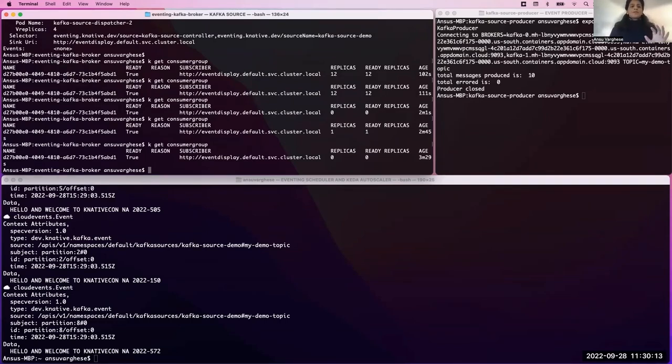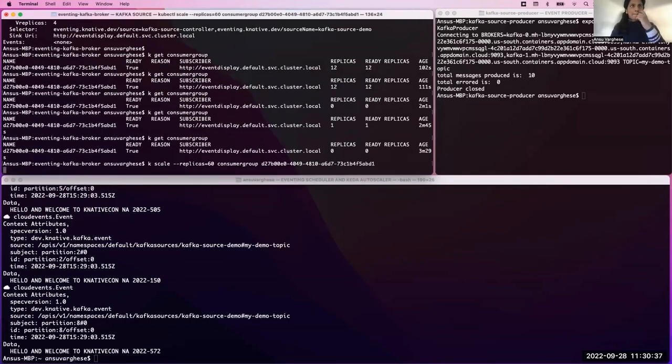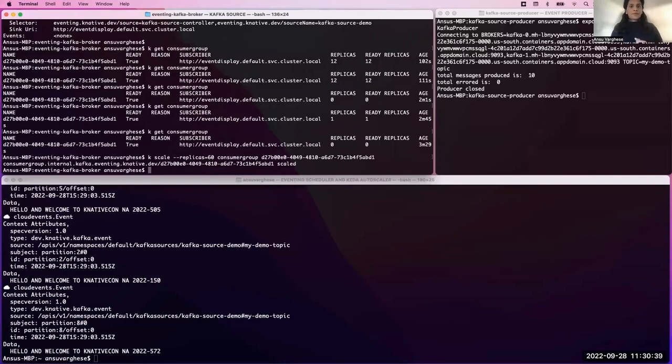So now let's make this a little bit more practical by performing a worker node update and see how the Kafka source and the scheduler help with the recovery. For that, I am going to scale up my consumer group replicas manually. Let me scale it up to 60, because I'm going to send it a whole bunch of events now.